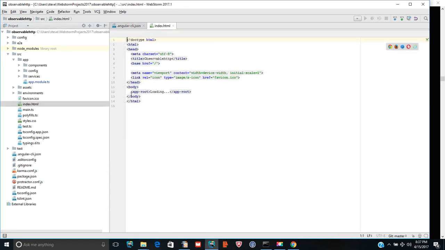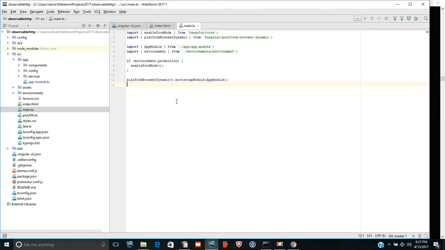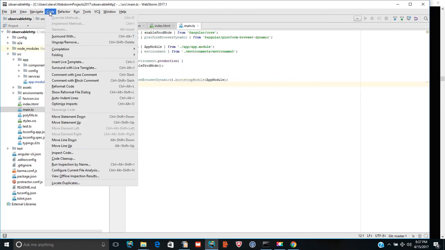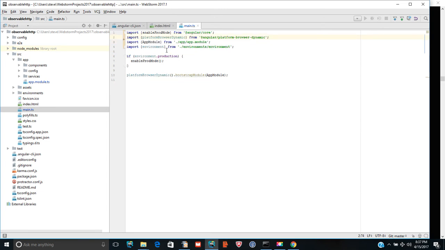We've got an app root tag. We have a file here which is not formatted, so I'm going to format it. Once again, we're bootstrapping an app module. Where's our app module? Here. We go look at our app module.